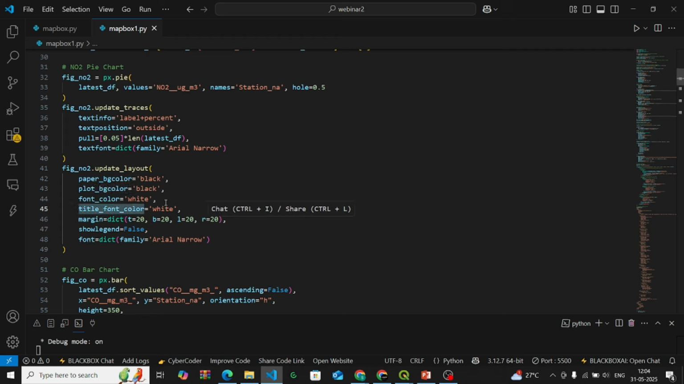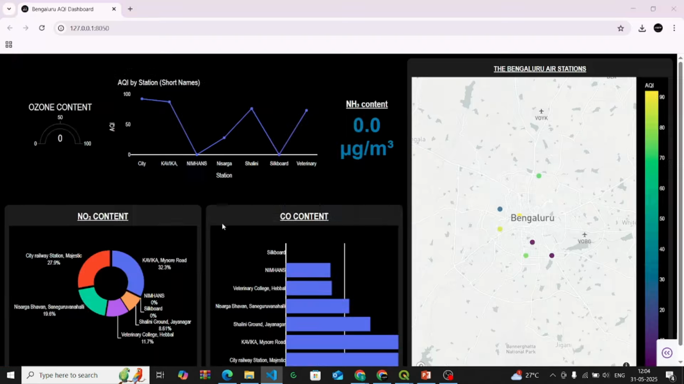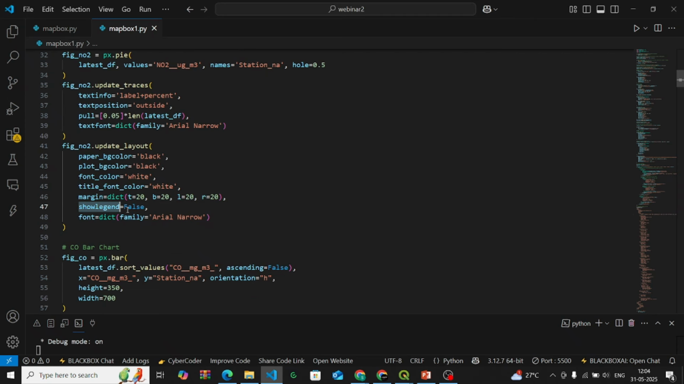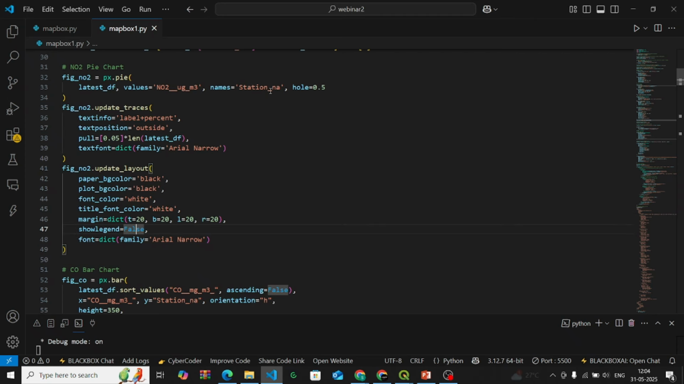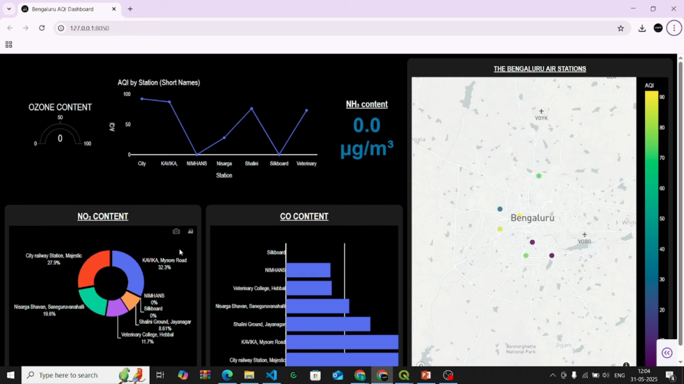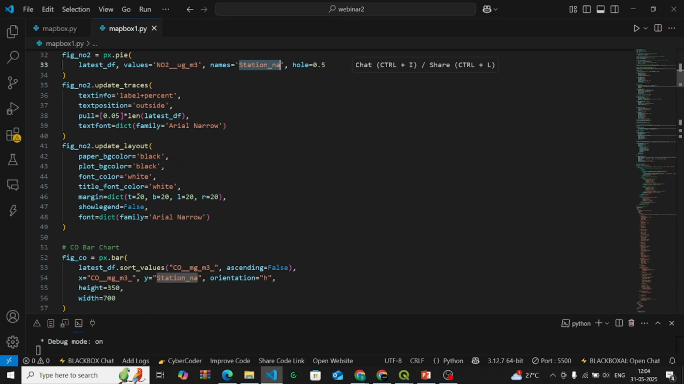Title font color is also given white, and the margin. This is a dictionary I've passed with top, bottom, left, and right. I've given 20 px for all, so on all four sides there is a space of 20 px. And showlegend I've given false because I've explicitly added the station names in it, so I don't need the legends. If you add the legends, you will get them on the right-hand side with color boxes showing the station name. I don't have space, so I'm not adding it right now.